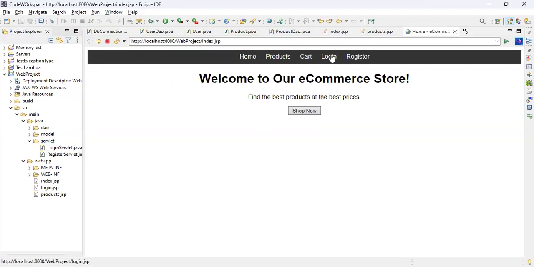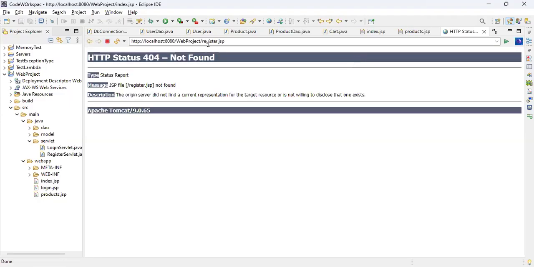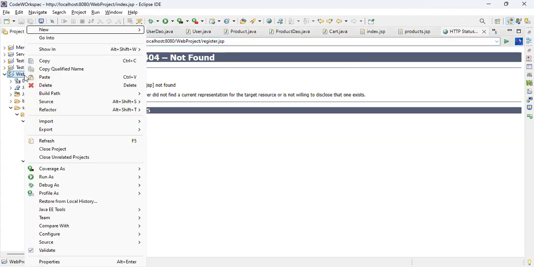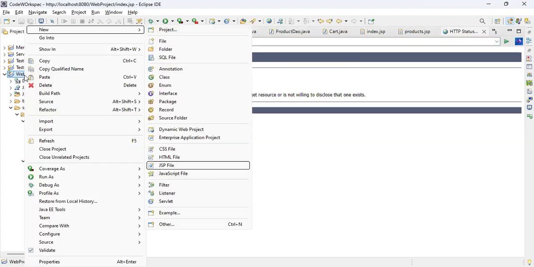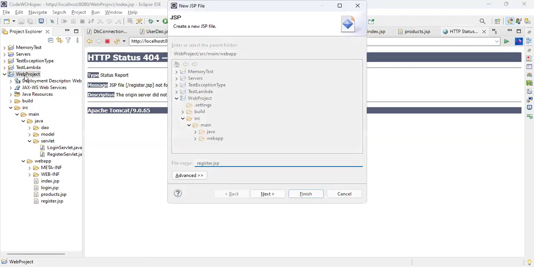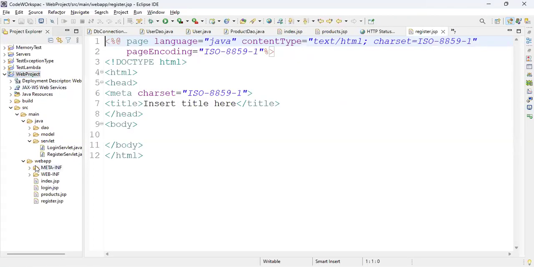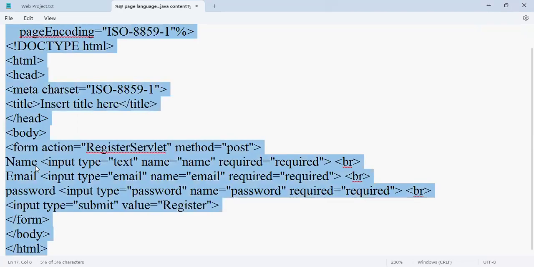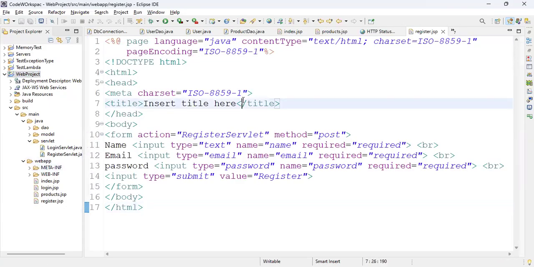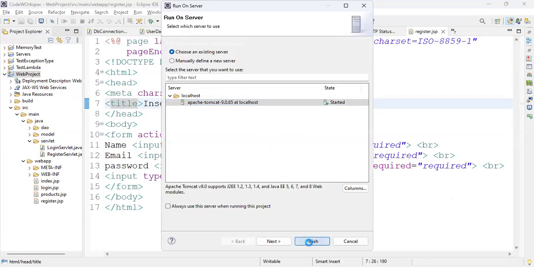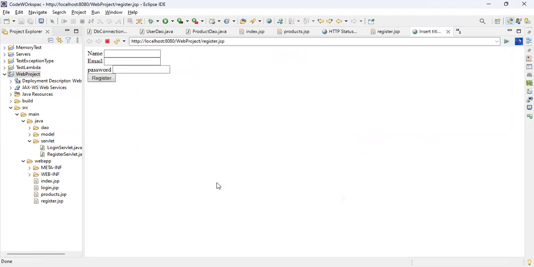Okay, now we'll have login, and then register. Now register is not available. So we can create a file with this name. Copy, right click, new, JSP, register, enter. This is the file. We have this code, Control A, Control C, Control A, Control V, and I'm just going to run this file only. This file is there. Okay.